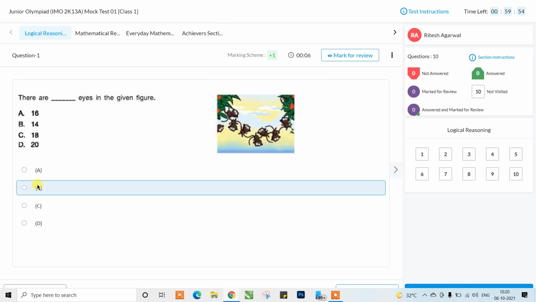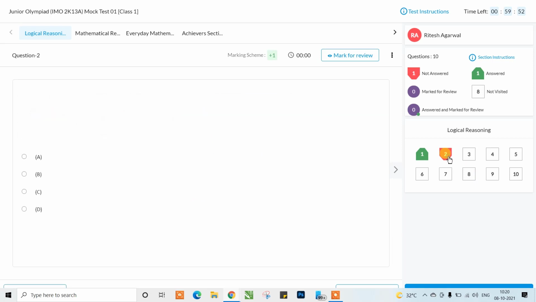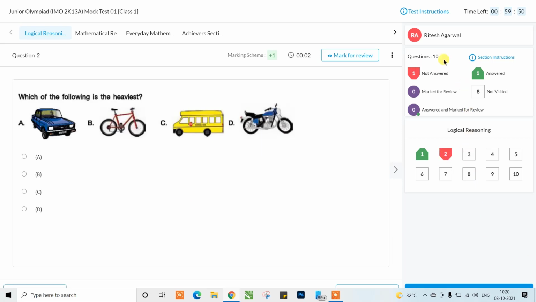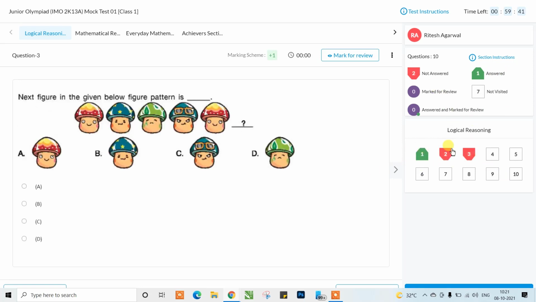So from here you can start your test. You can switch questions from here. There are various options. If you have answered any question, that tab will become green. If you proceed without answering, then it would remain red. White means you have not visited those questions. Suppose there is some question you are a bit confused about and you want to come back to solve it, then you can check this mark for review. It will become this blue color.